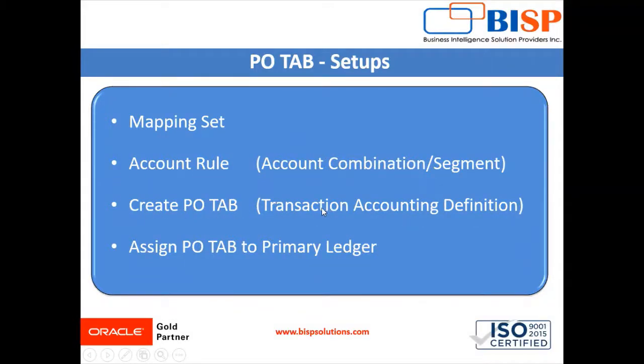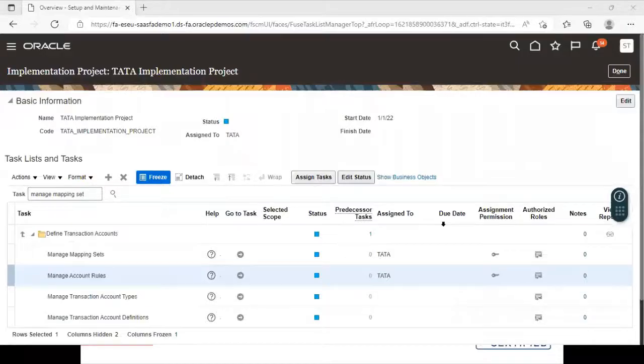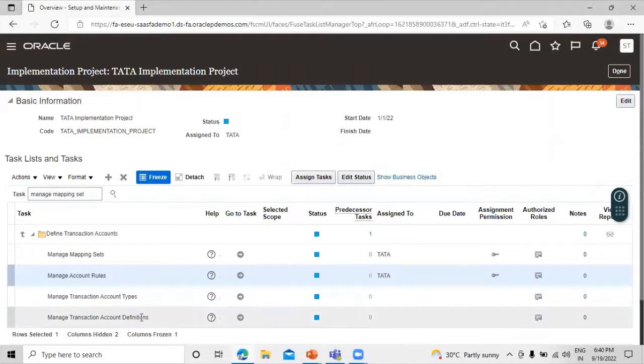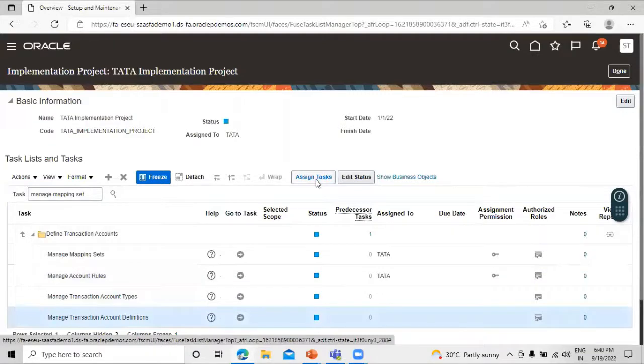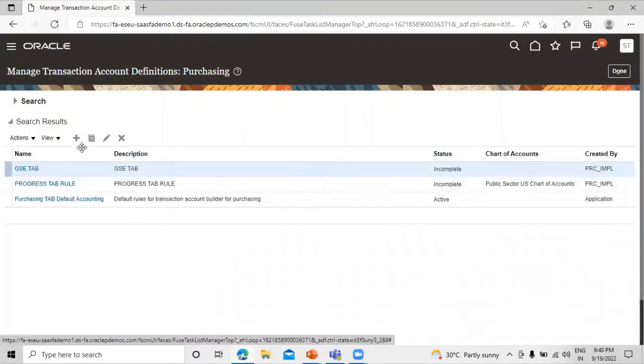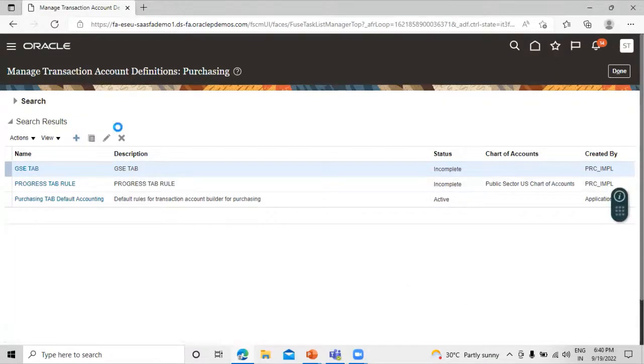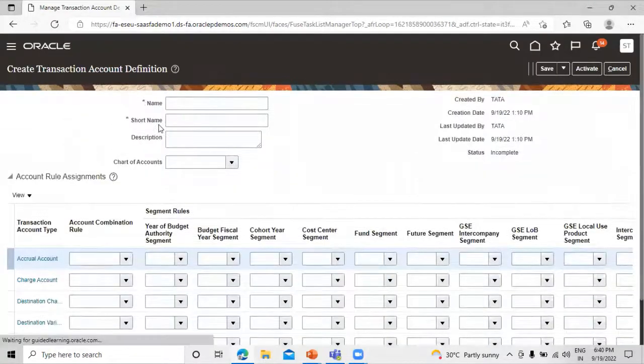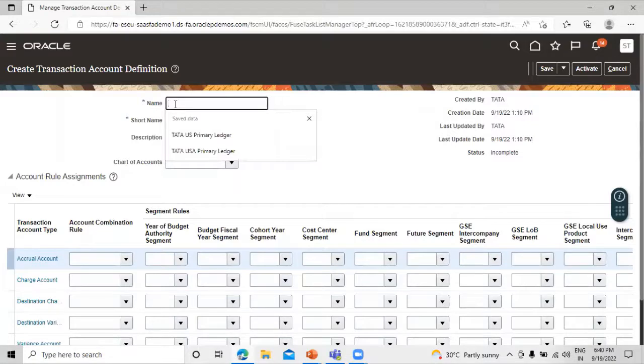Let's create the PO tab, the transaction account definition. So this is manage transaction account definition, this one, right? Click on this, go to task. Let's click on create. Now we have to name the PO name, the PO tab name, right? Tata PO tab recording, right?